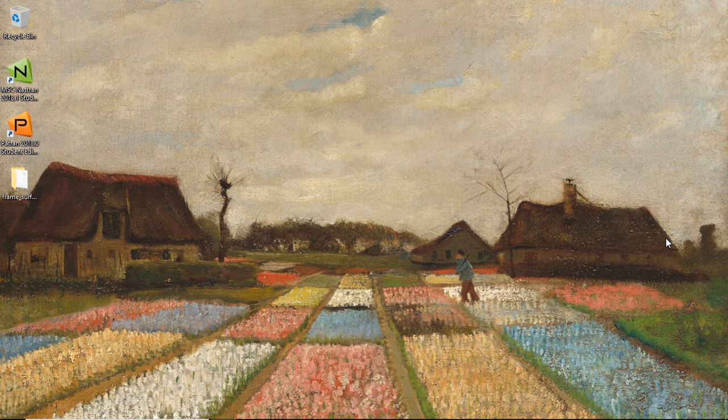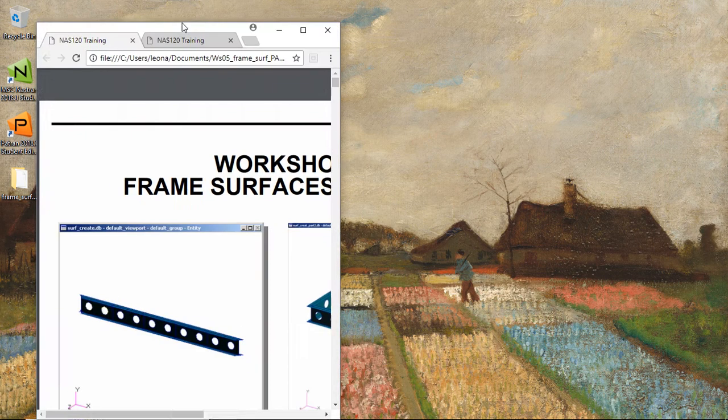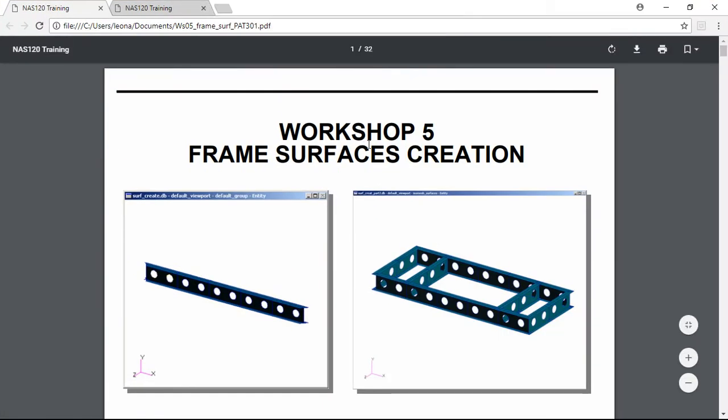Today we're gonna do one of the workshops of NAS 120 training that will help us learn more about this program. The one we're going to do is workshop number 5, called Frame Surfaces Creation. Once finishing workshop number 5, we're gonna pass to workshop number 6, which works hand in hand because it uses the same model.